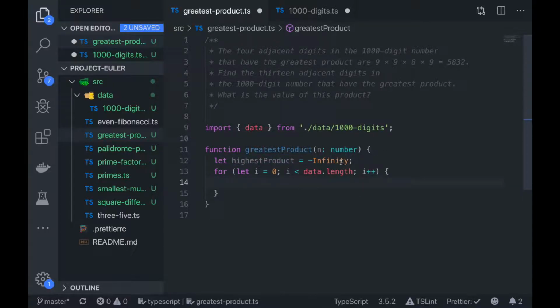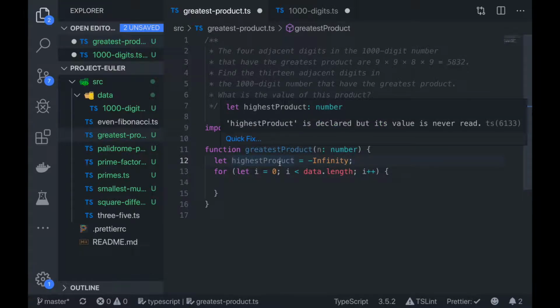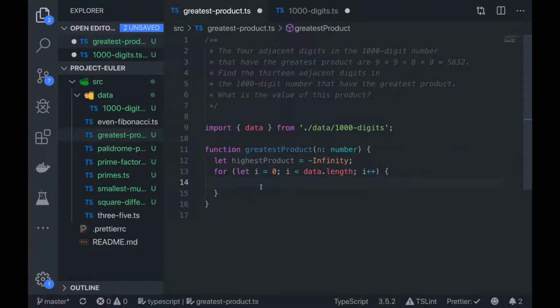I'm initializing it to negative infinity so that we don't get a case where something is less than the number we're looking at. So we know this is the smallest number we can look at. As we find a product, we'll assign it to the new product that we get if it is greater than the product that we currently have. So now we want to find the product of the number.